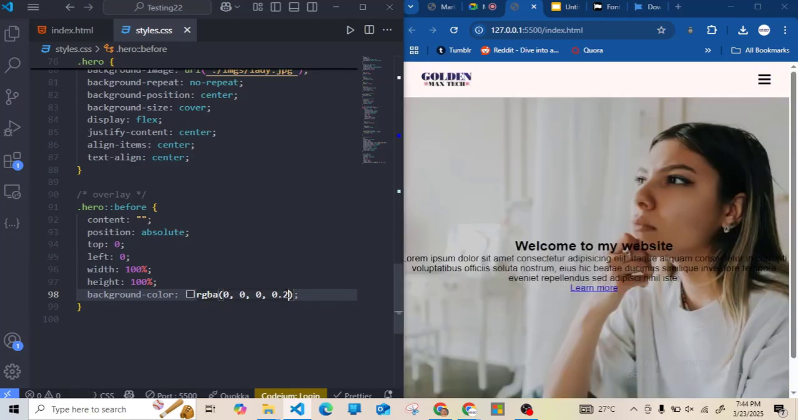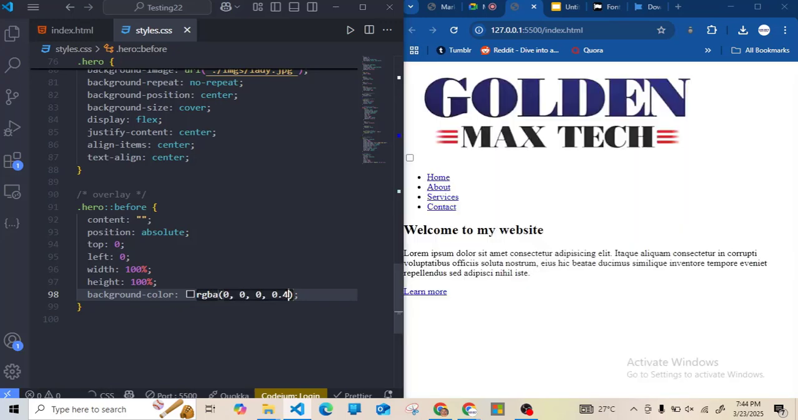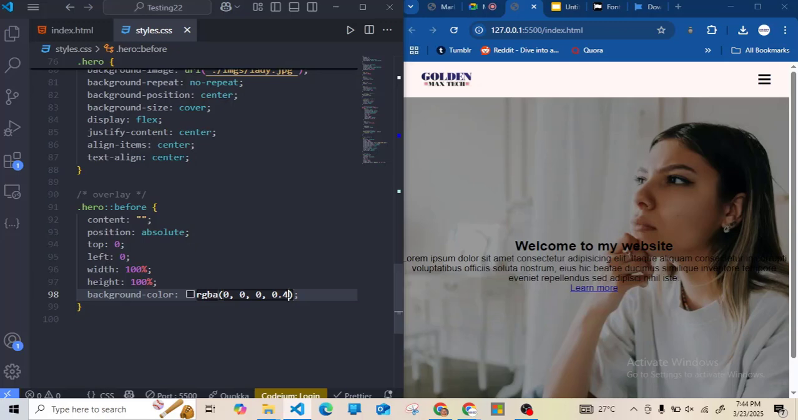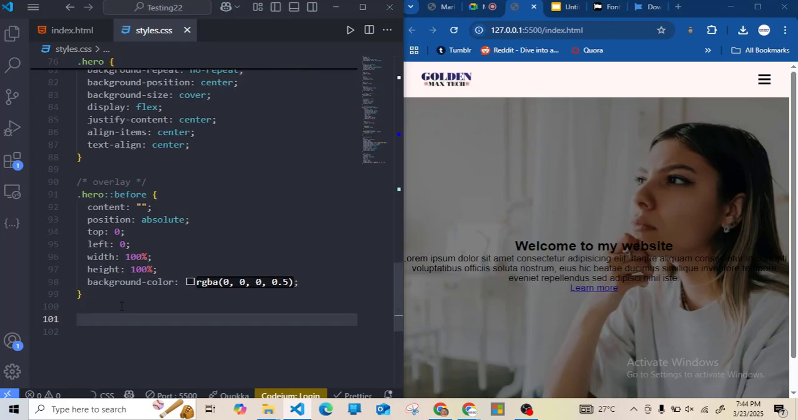But if 2, see that it becomes somehow light. To 4 is lighter, right? To 5, so let's leave it to 5. You can experiment with your own and then see how you get that to work. What next do we need to do? Let's style the text content or the text elements.